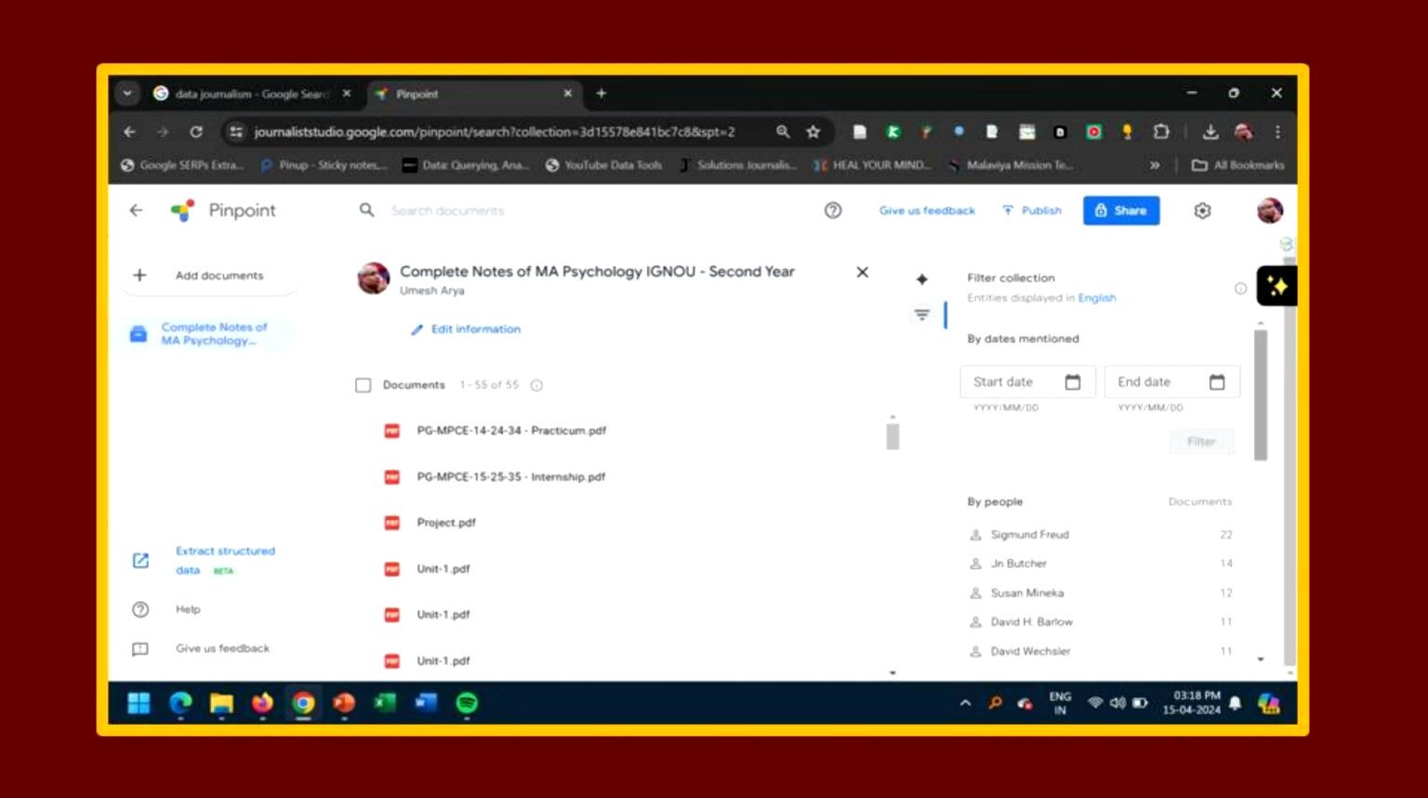I have made a collection of the MA Psychology notes of IGNOU, right? In soft copy. So I have around 55 documents. As you can see, I have uploaded all the documents. They will be available here, and it will convert those documents into PDF format automatically, right? You note that once you upload the document, it will auto analyze, and it will bring out the names of the people mentioned in these documents. Like we have Sigmund Freud and Susan, we have David, and many others. So Sigmund Freud has been mentioned 22 times as far as IGNOU notes are concerned, right?